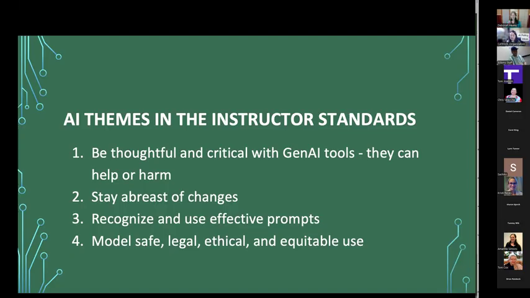A very important theme related to AI is to be able to recognize and use effective prompts. And there are several reasons for this. And then finally, to model safe, legal, ethical, and equitable use. We want learners to see their teachers doing the right thing with AI, because we need to all be on the same page about how we use AI. So those are the four themes.